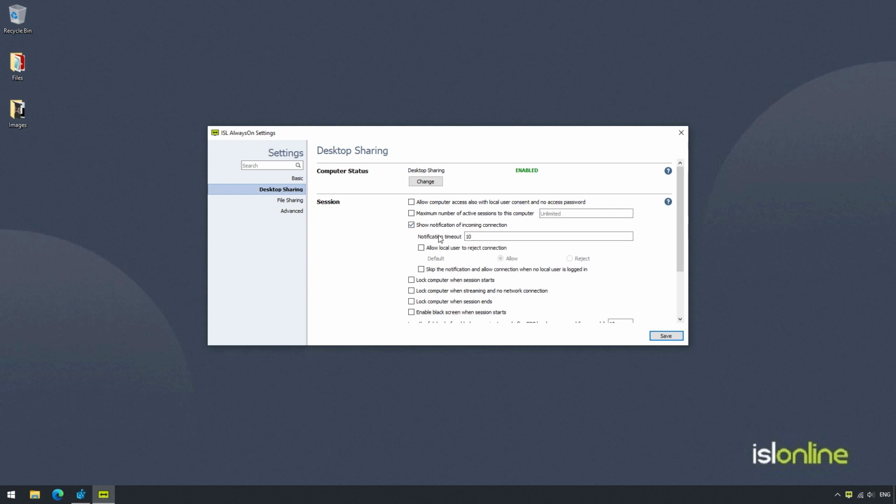So let's tick Notification of Incoming Connection. By default, there will be a timeout of 10 seconds in between the time the remote user receives the notification and when the session is established. Let's change it to 20 seconds.